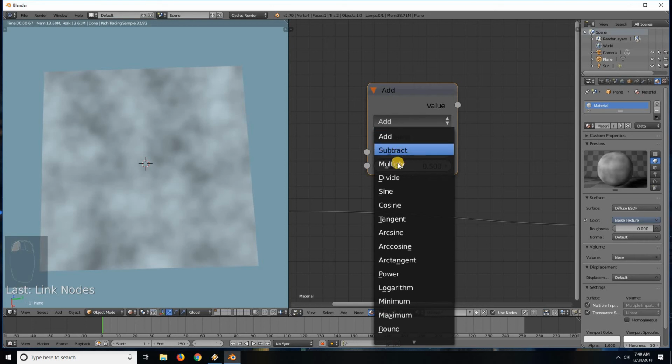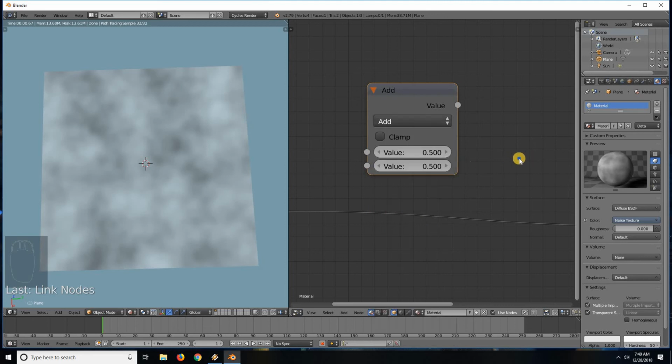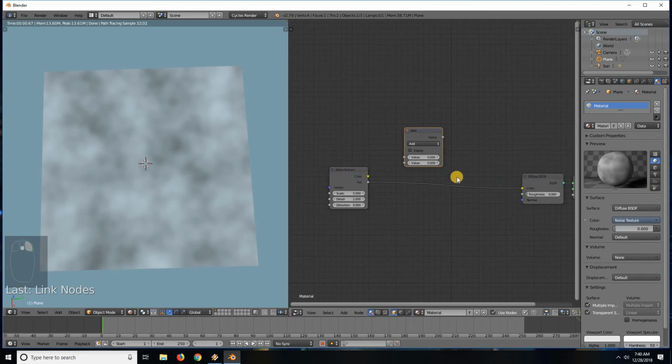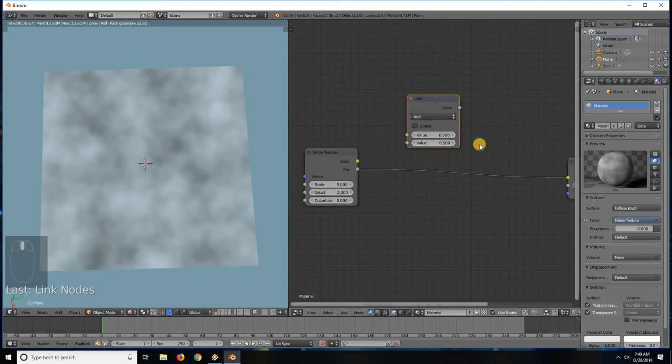But yeah, we have subtract, multiply, divide, sine, cosine, tangent, arc sine. There's just a whole list. Min, max, less than, greater than. So yeah, we have lots of mathematical functions that we can play with. And like I said, some of the most entertaining materials you'll end up coming up with are ones where you don't actually understand the mathematical formula you're building. You're just adding math nodes here and there and watching what happens. And through that, finding really cool materials.